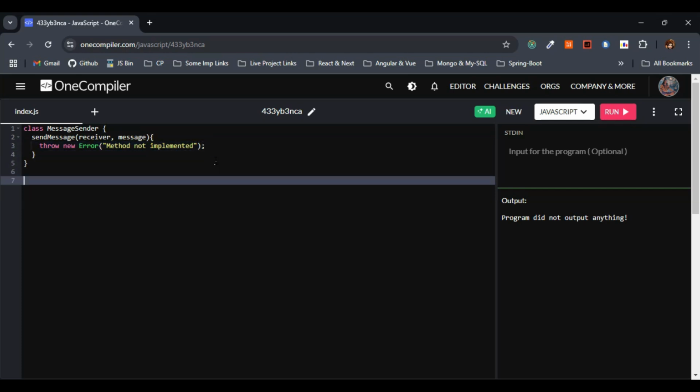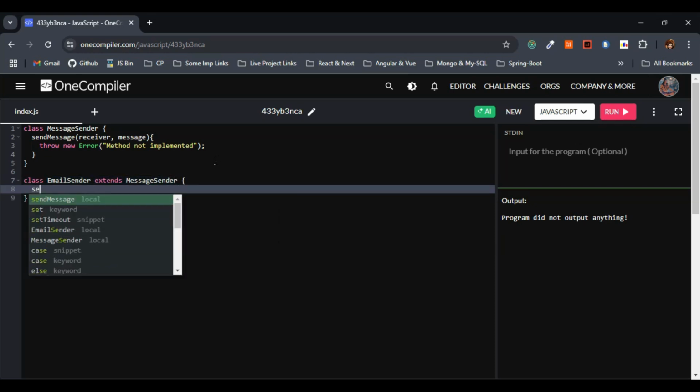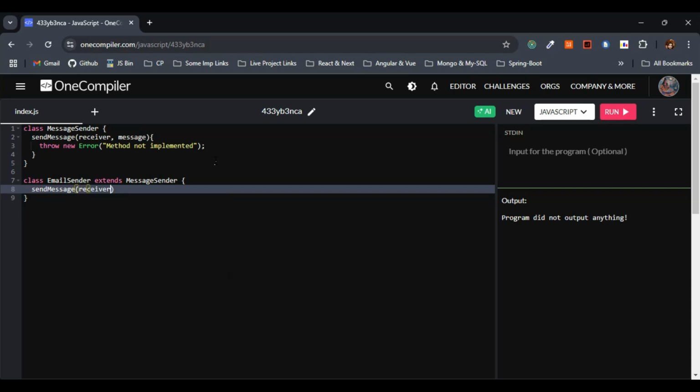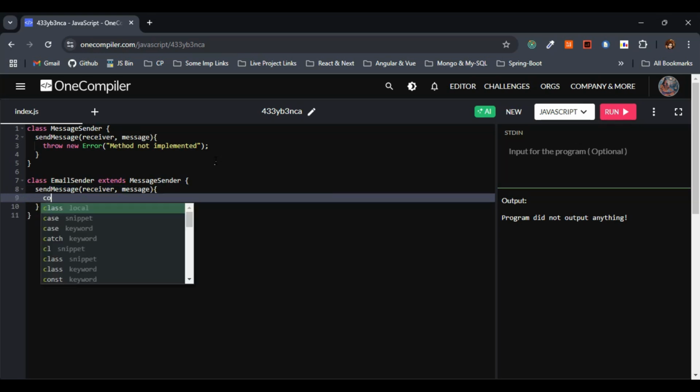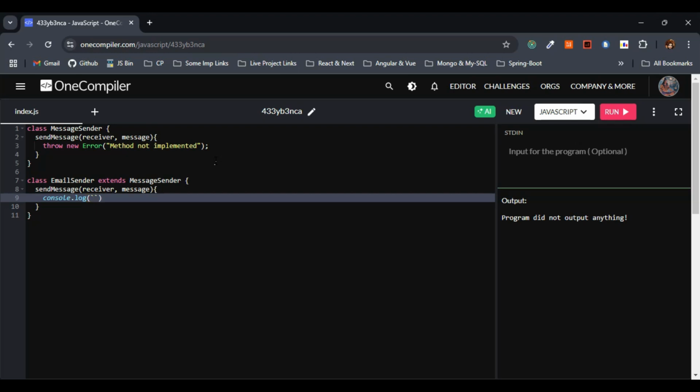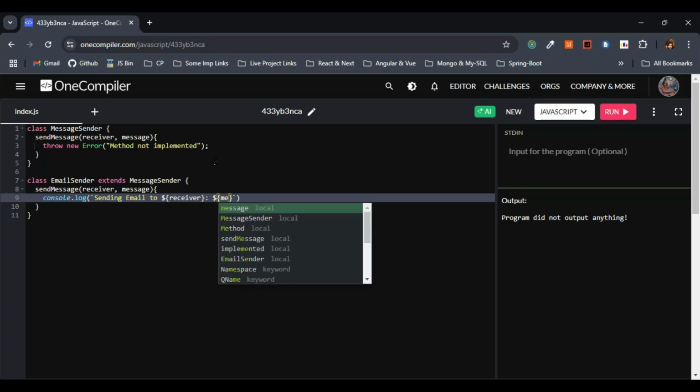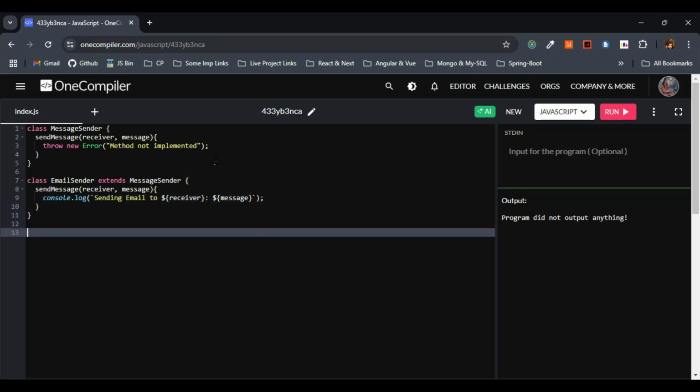I'll make use of one more class for sending the email, nothing but the EmailSender, right? I'll give here class EmailSender, which extends MessageSender. Within this one, I'll make use of the sendMessage method. Again, I'll give the receiver, and let me pass the parameter message as well. Let me quickly log something. What shall I log? Let me give "sending email to" the receiver. Finally, within the curly brackets, I'll pass the message here. This is fine. I'll quickly come out of this class entirely.